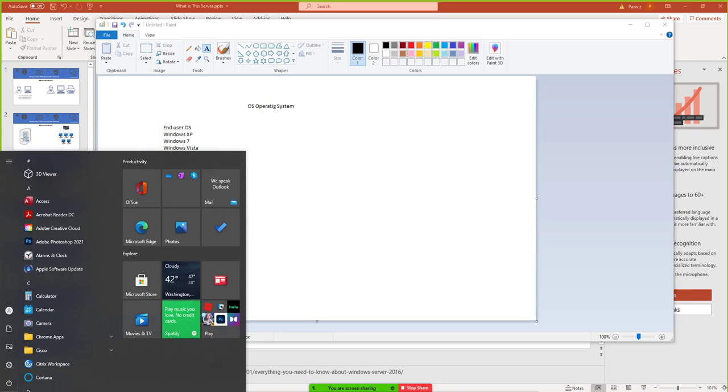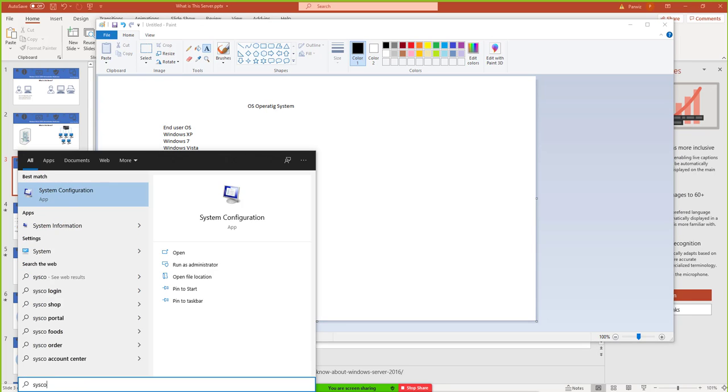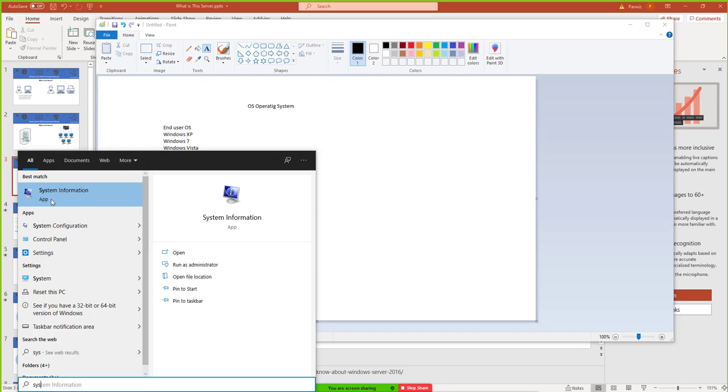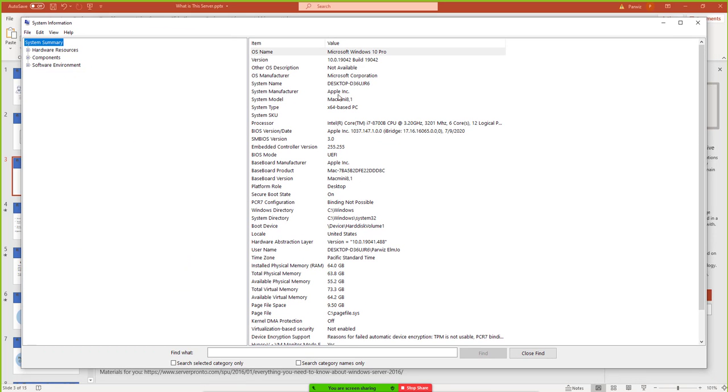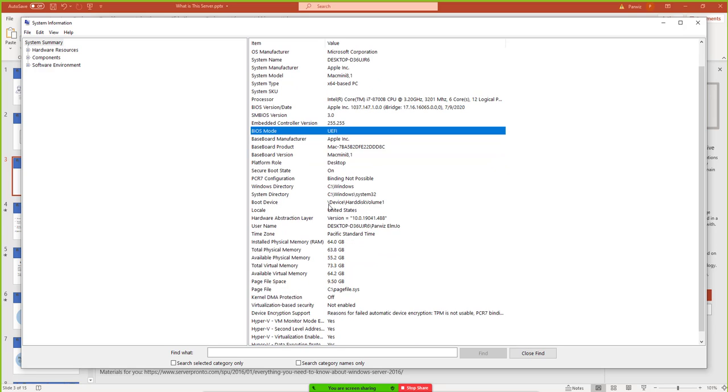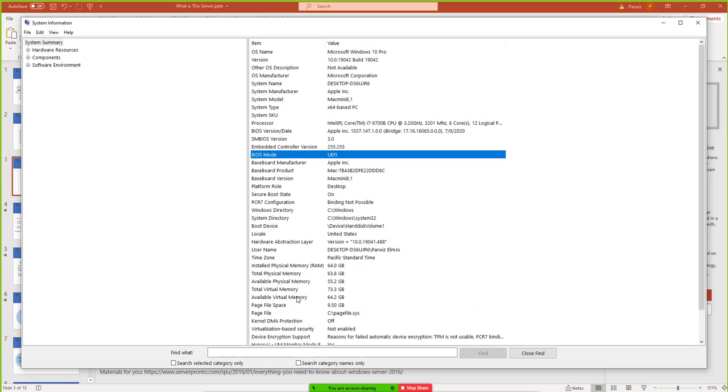And there is another thing that we can use. If you click on Start Menu and type System Information, it will also give you all the details. So when you go to System Information, it will give you version, operating system, and a lot of other details that you need. Okay, so this is how you can check.